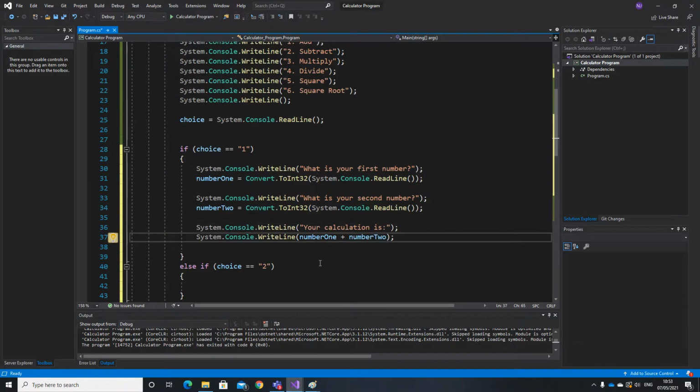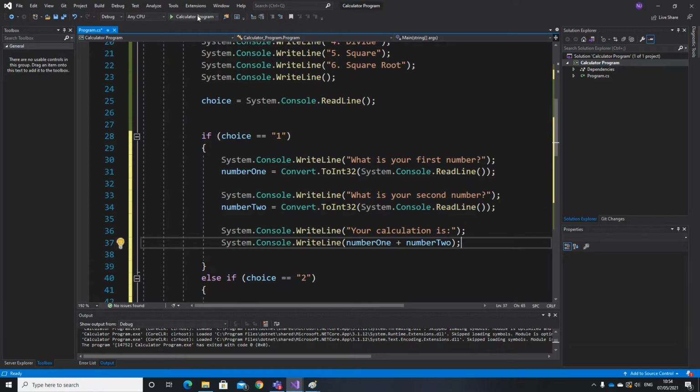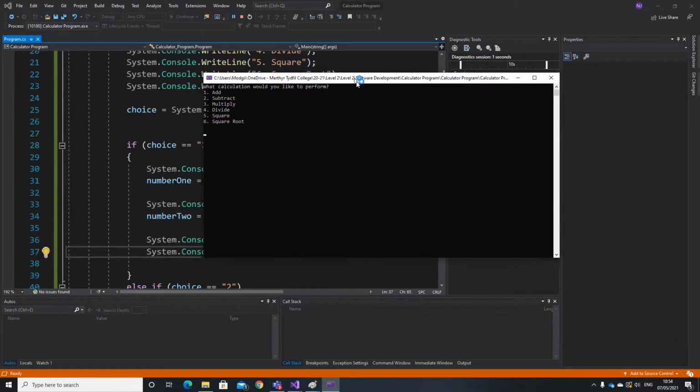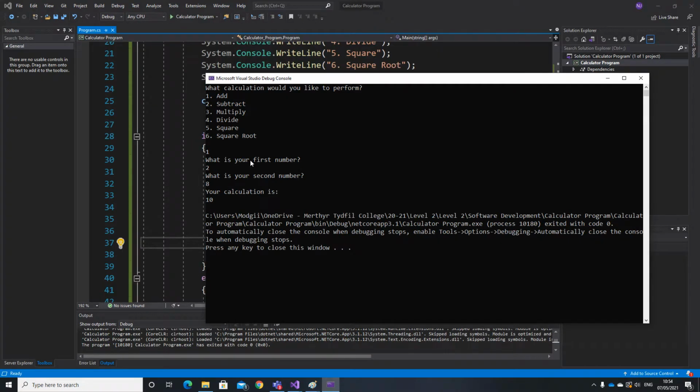Now it's not going to print out the words number 1 plus number 2. It's going to just print out the actual number 1 which you saved in here, added by the number 2 that you saved here. And that's done. That's perfect. Now if you've got that running properly, let's give it a little test. So remember, only our addition is working correctly here. So I'm going to say 1. Perfect. What's your first number? I'll say 2. And then your second number, let's say 8. Now, when I press enter, this program is going to pretty much give me the answer and shut down. So there, your calculation is 10. 2 plus 8 is 10. Perfect. It's working.